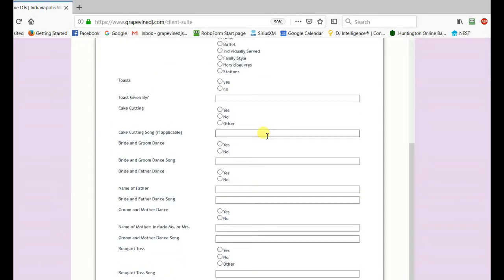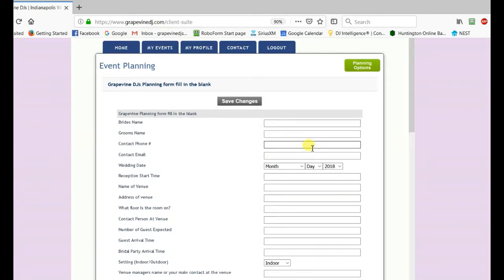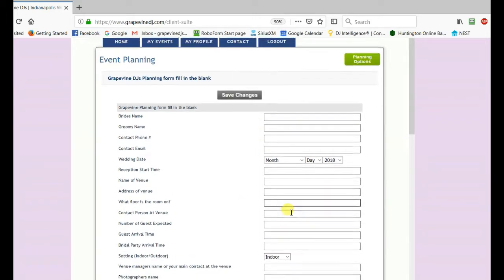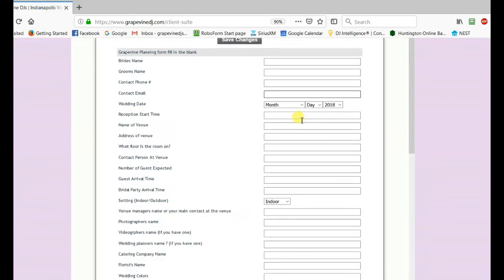and this should only take you about 20 or 30 minutes, but you don't have to do it all at once. You can fill in a few of the details and then click Save Changes and come back to it in a week or two or a month or two.